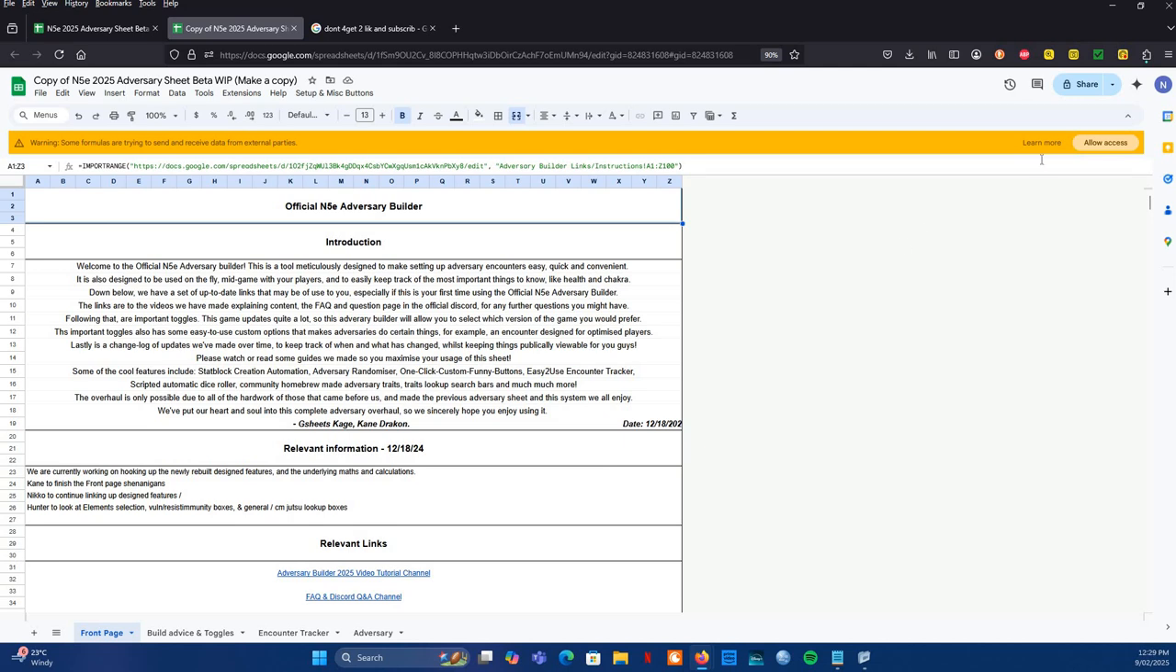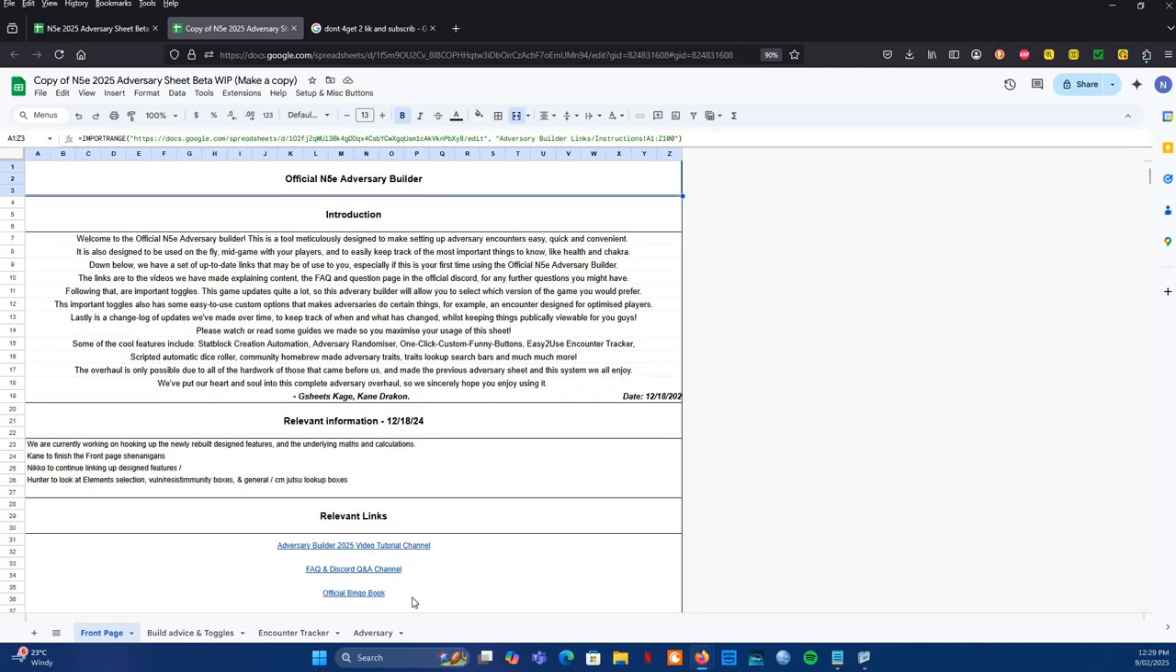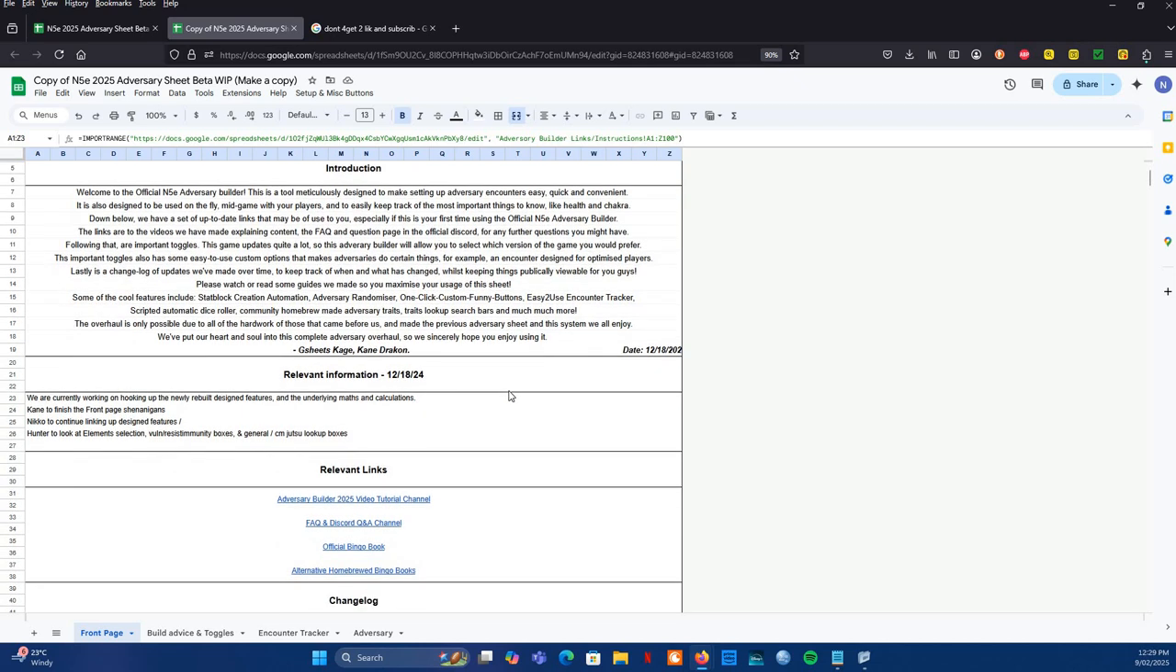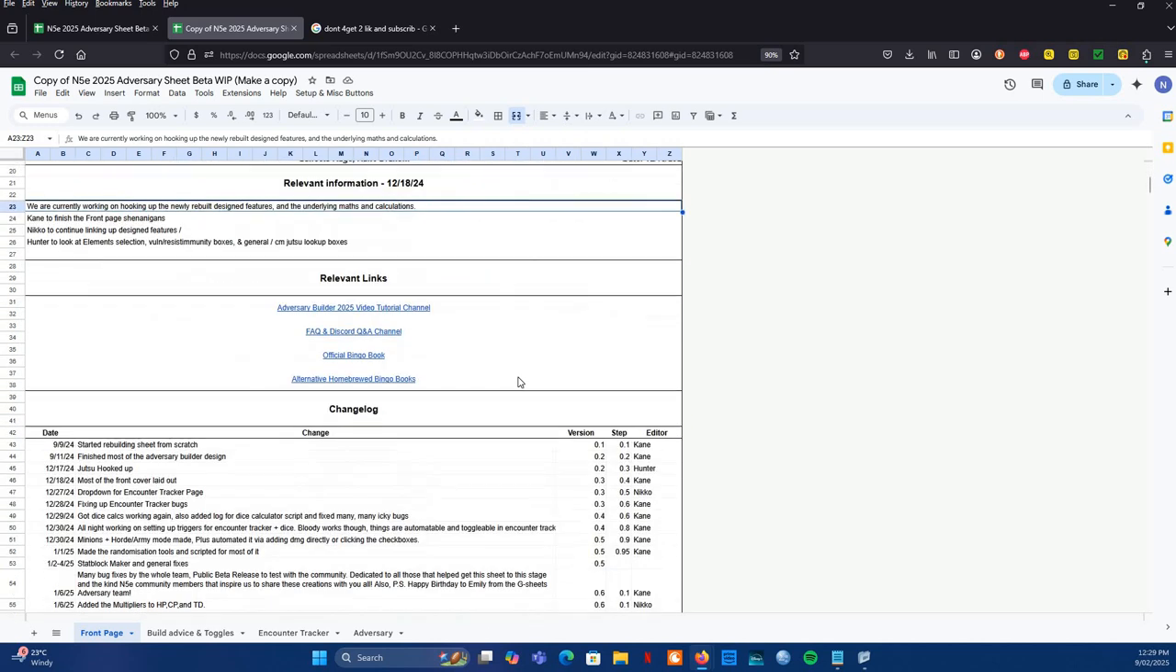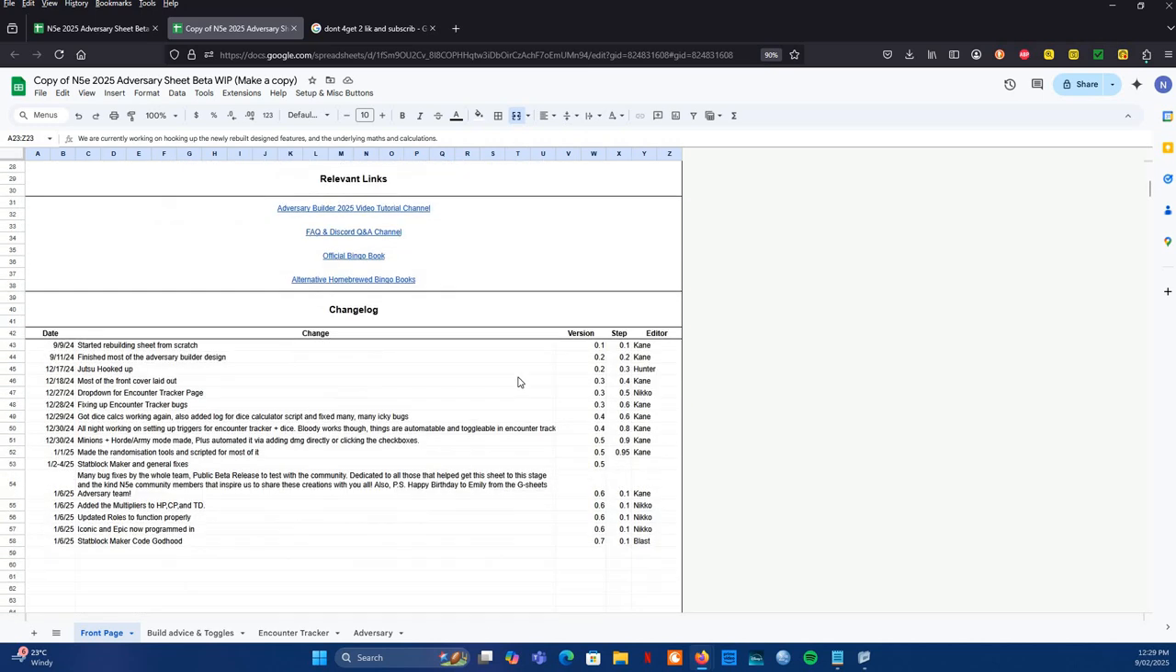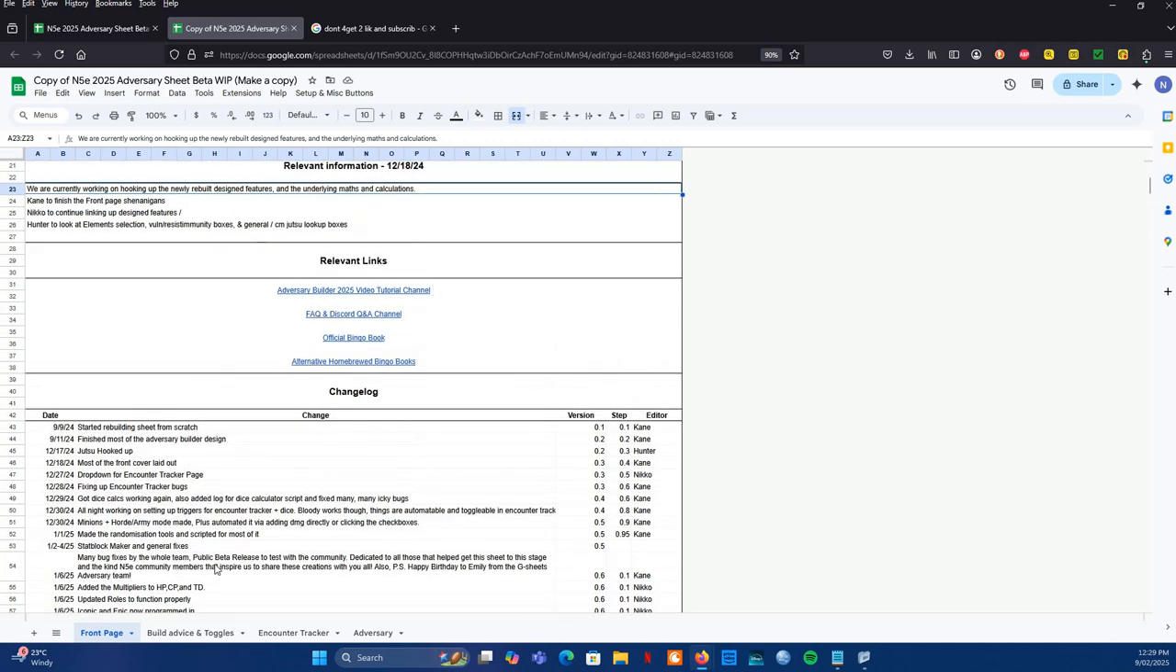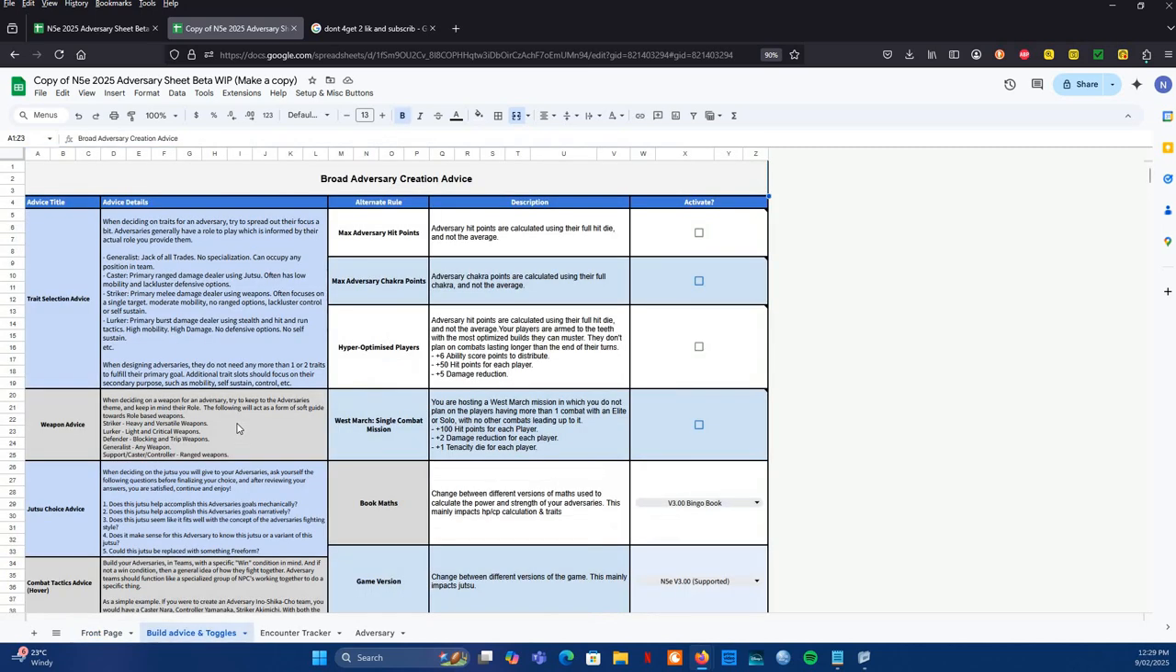So you've made a copy. The first thing you do is you allow access. You see the front page, gives you an introduction. We try and post relevant information in this section as we need to. I've got a change log of things and relevant links that might be helpful to you. There's general build advice. This will change over time.